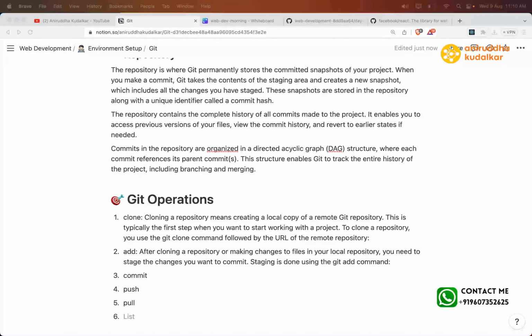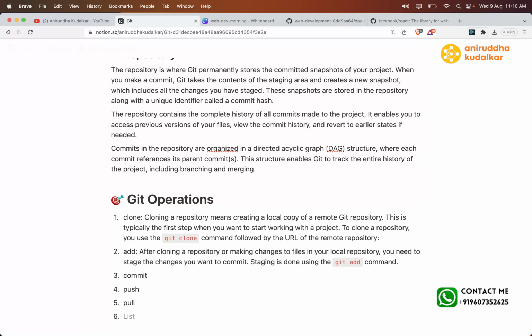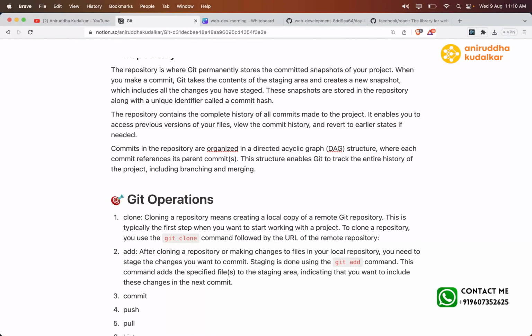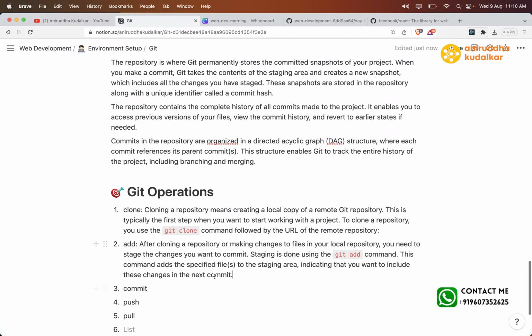So this command, the git add command, adds the specified file to the staging area. Now commit. Git commit.